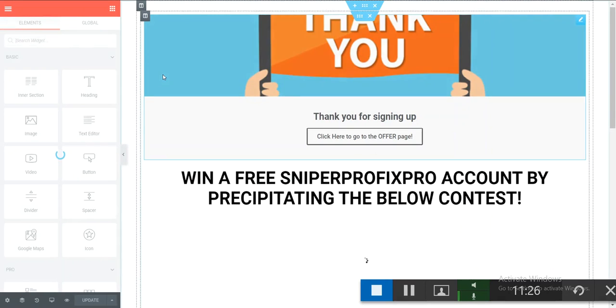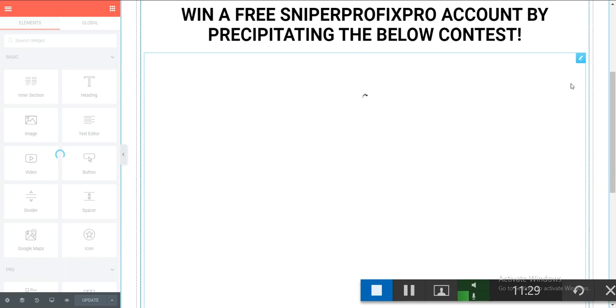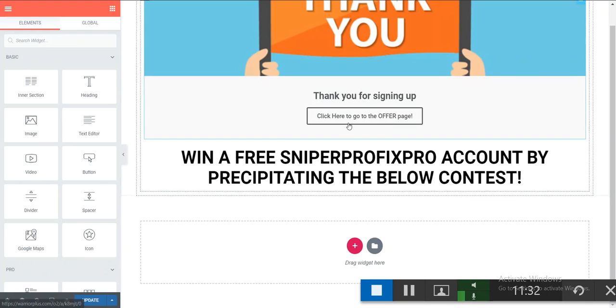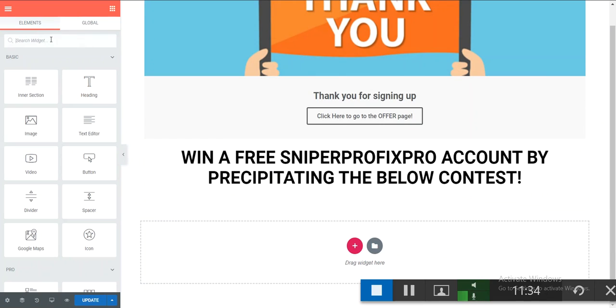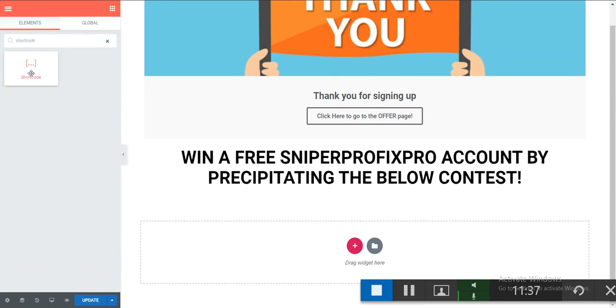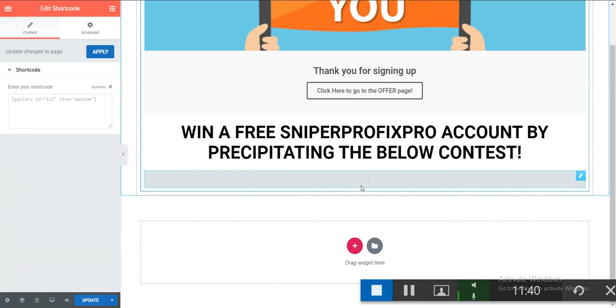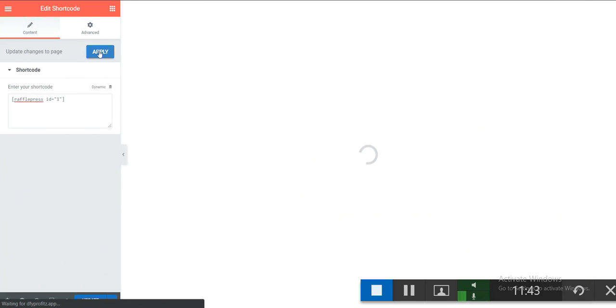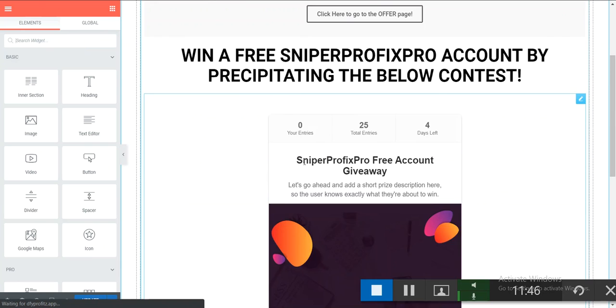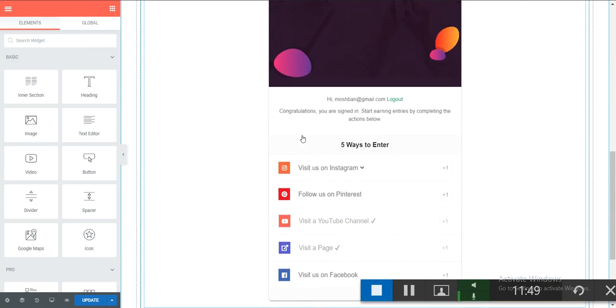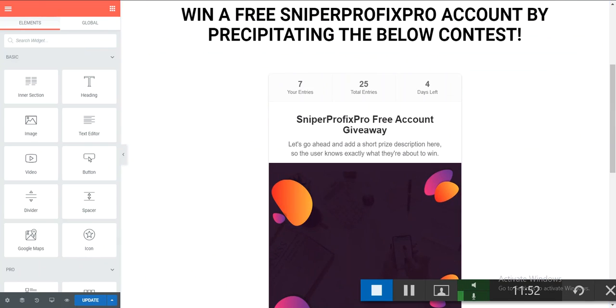Click on the thank you page. It's loading. Wait a bit. Okay, it's loaded, and let's delete this. This is the previous one. Let's delete it. Now search for shortcode and paste it here, apply, and then you will see the thing. Okay, just update the page.